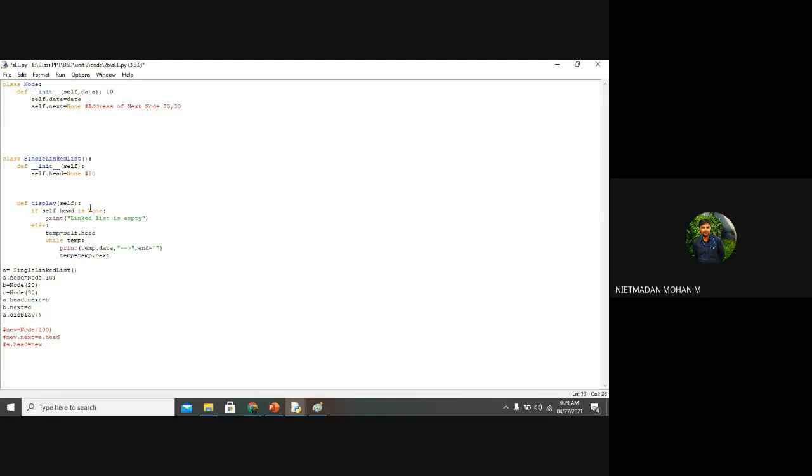After this, the display function will be here. It will check whether the head has a value or not. If it does not have a value, then it will print that the linked list is empty. Here we have assigned the value of 10, so the if statement will not be executed, the else statement will be executed.